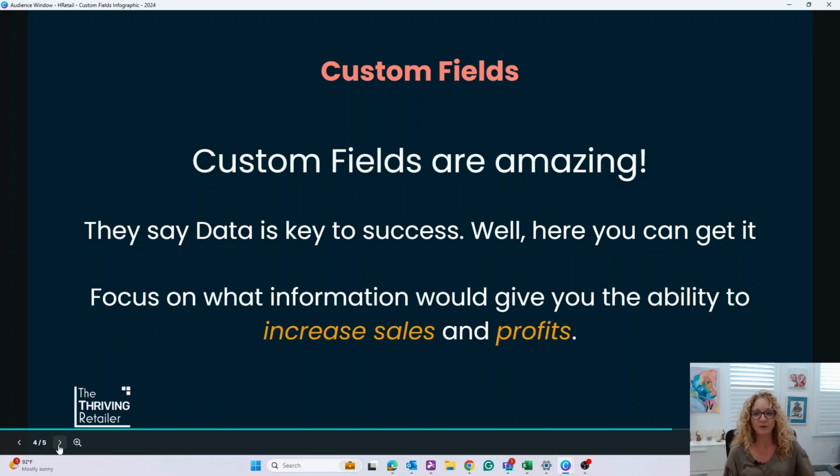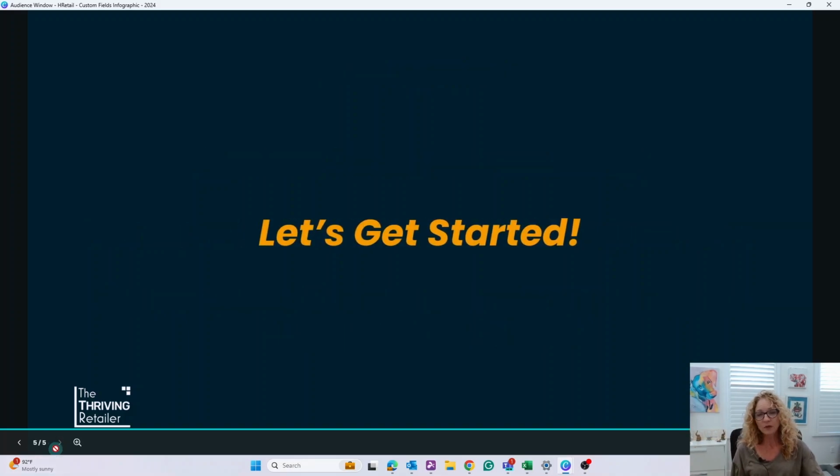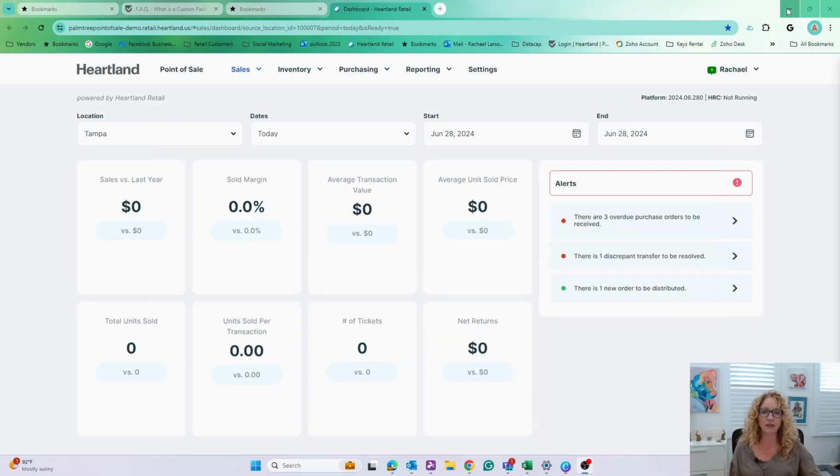Before you set up custom fields, you might want to focus on what is really going to give you the ability to increase sales and profits. With a lot of my customers, I choose to say, where are we going to grow 3 times in 3 different ways in your store? So let's get started and let's take a look at custom fields in Heartland Retail.